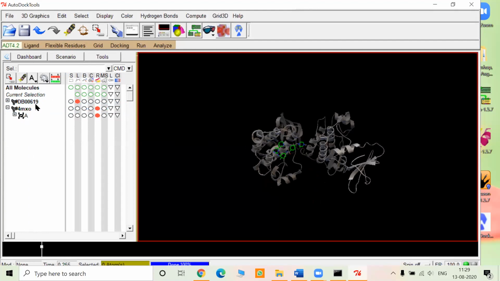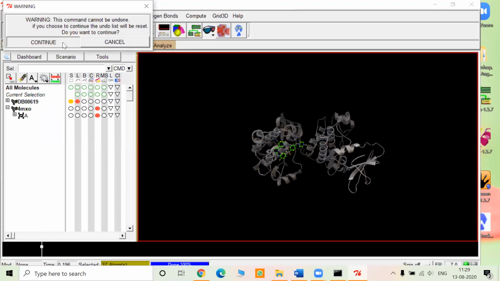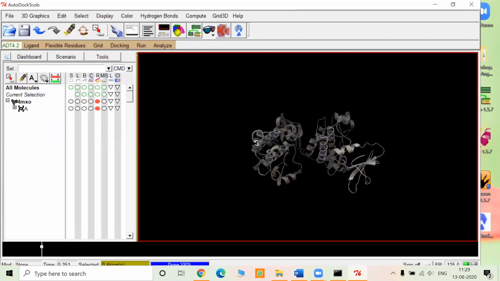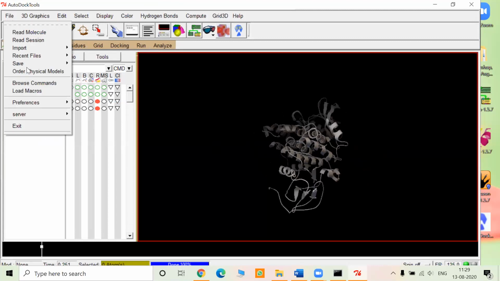So what I will do now is the same thing. You go to this one, select it, go to Edit, and say delete the selected atom. You can just continue. You see the ligand will disappear from the screen. So now we are left only with the protein molecule. Now you can go to File, go to Save, and write it as PDB.